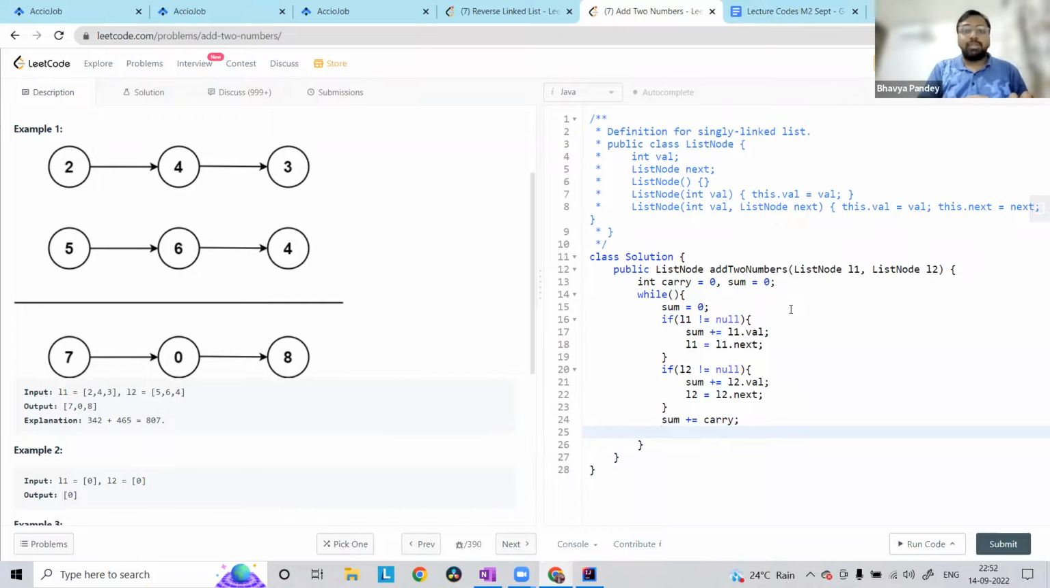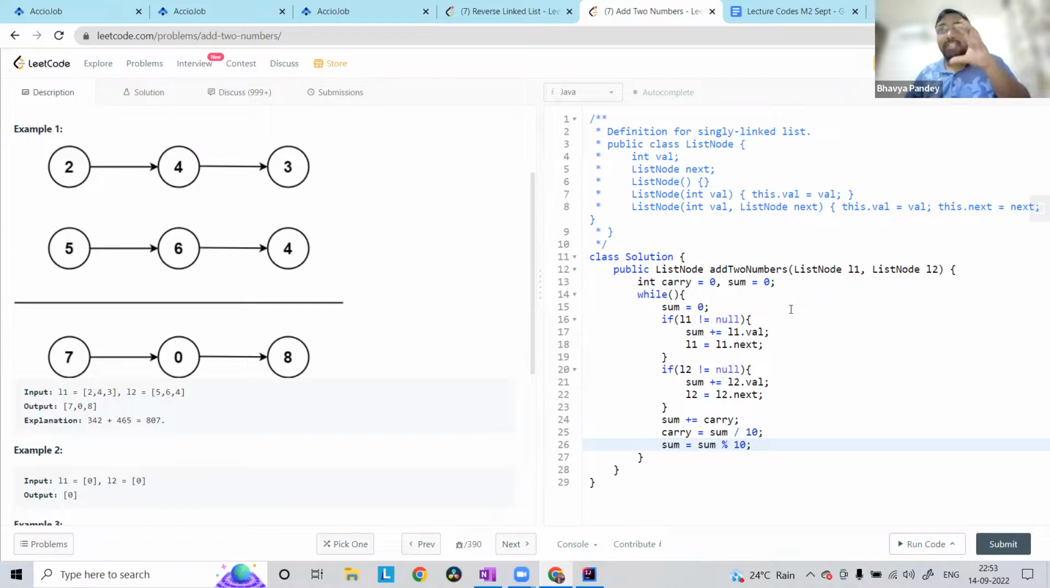So I'm going to tell you something now. Carry is going to be sum by 10, because if let's say 17 is there, you will send 1 to carry, that is 17 by 10, and sum will become equal to sum mod 10. Because if you're having 17 as a particular sum at a particular time, you only want to store 7. You want to send 1 as the carry, right? So this is what you will have.